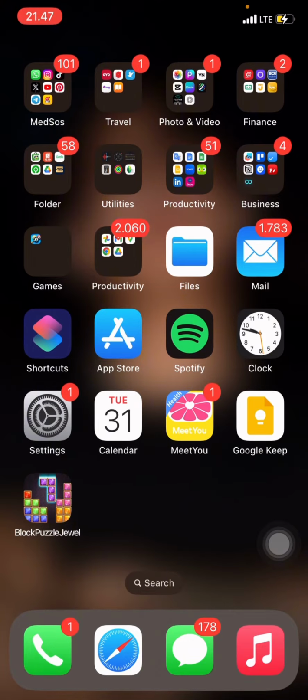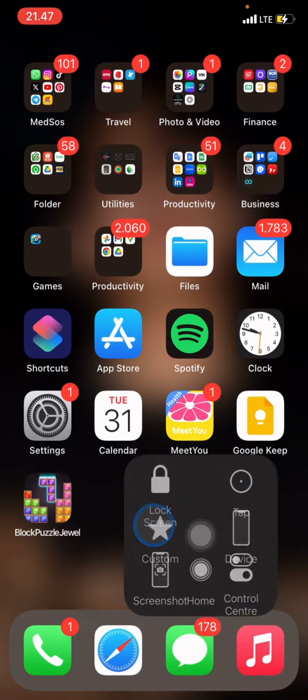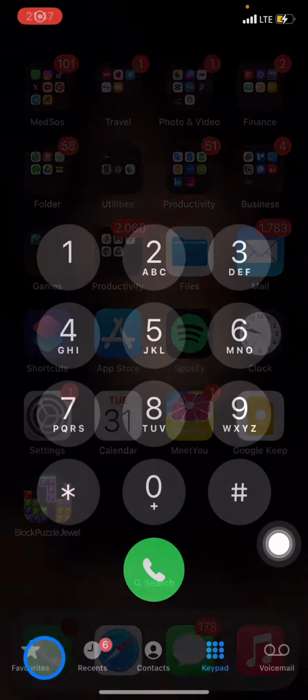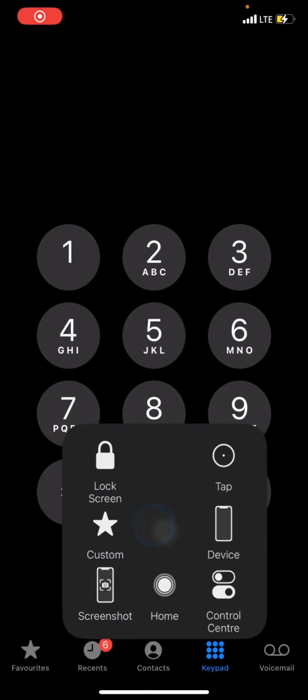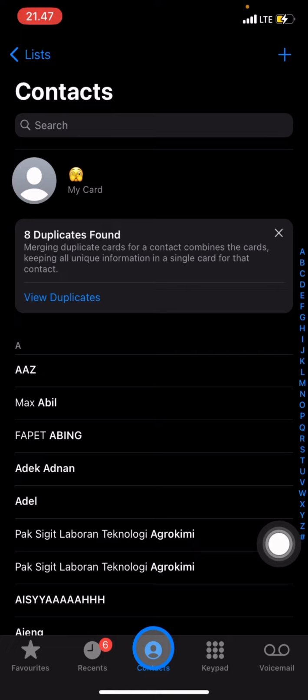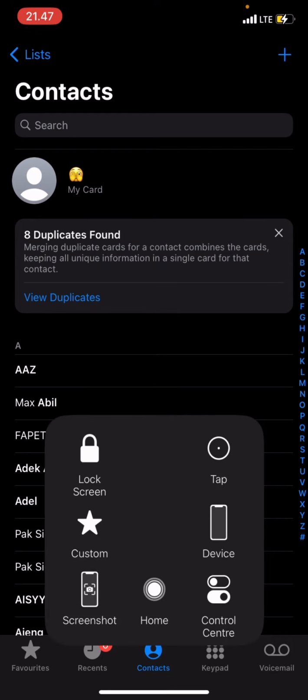Today I want to share a tutorial on how to block a contact on your iPhone. So first thing we have to do is go into our contacts. Let's open the phone icon, and after that click Contacts. Now we just need to find which contact you want to block.